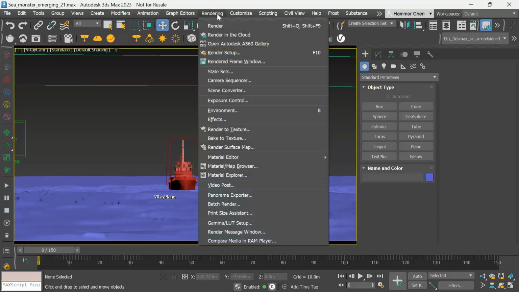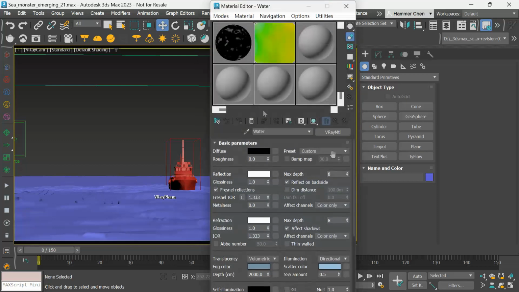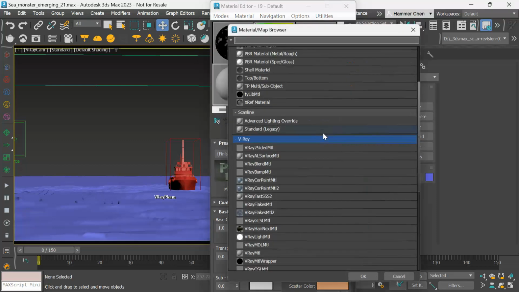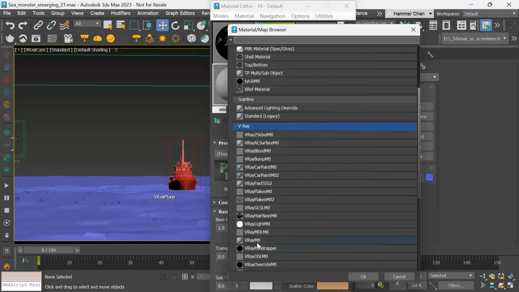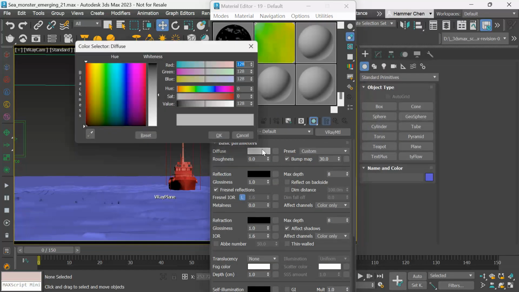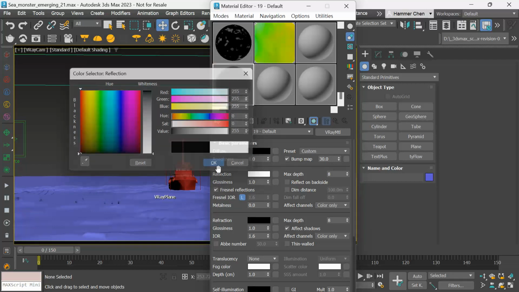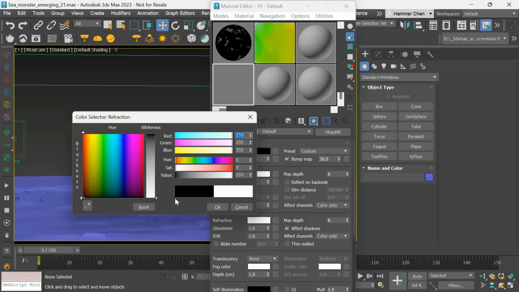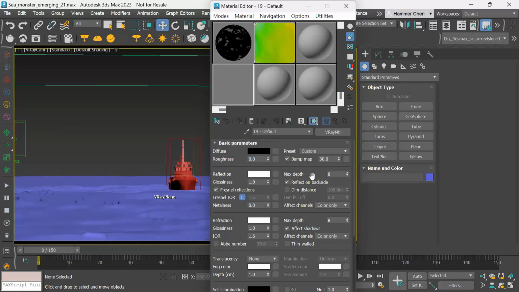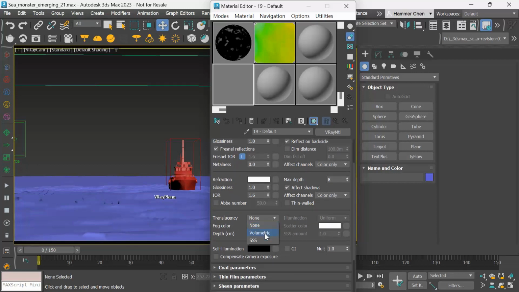Okay, now let's set up the material for the water. Create a V-Ray material in the material editor. Change the diffuse to black. Set both the reflection and refraction colors to white. Enable the Reflect on Backside option for a more realistic reflection. Now it's basically a water material, but since we want ocean shading, we need to set up translucency to convey depth. Let's switch the translucency to volumetric.